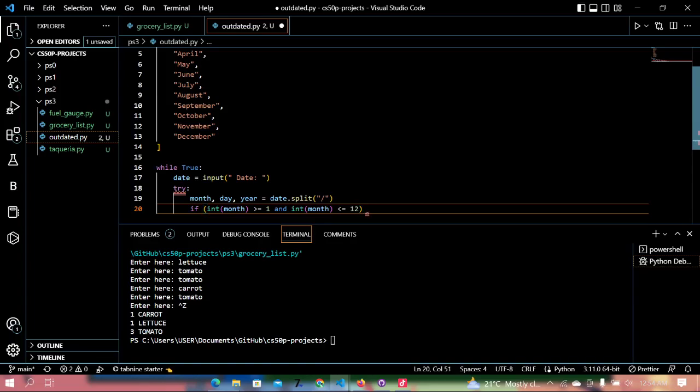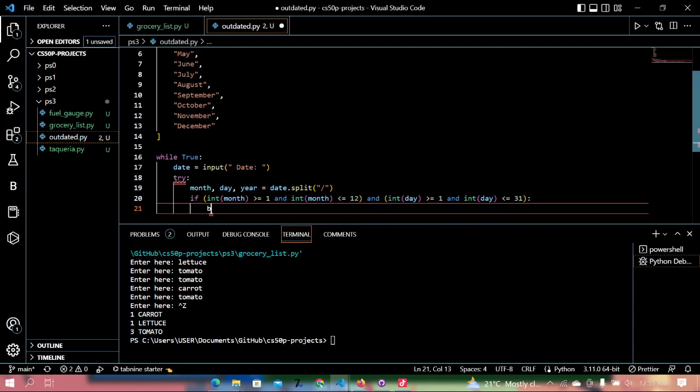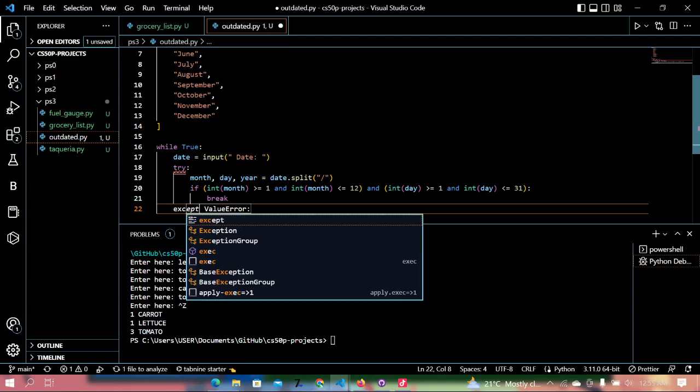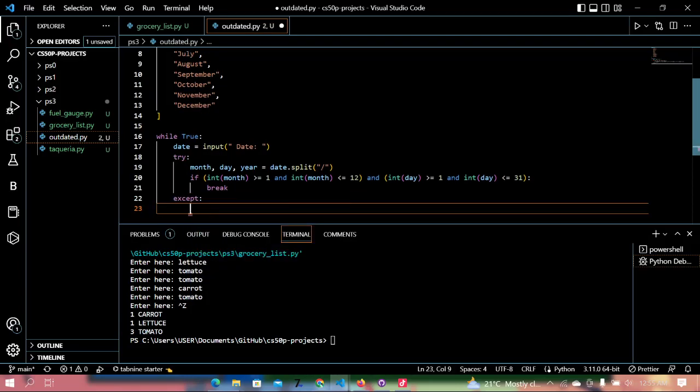We also want to check for the day. It should be within 1 and 31. I'm enclosing them in brackets, so we know that the first condition we're running is for just these first two, and the next condition is for just this one. So if int day is greater than or equal to 1 and int day is less than or equal to 31, alright, if the date is valid, we're going to break.